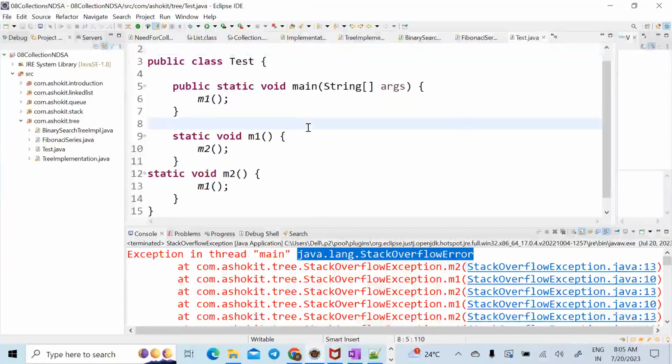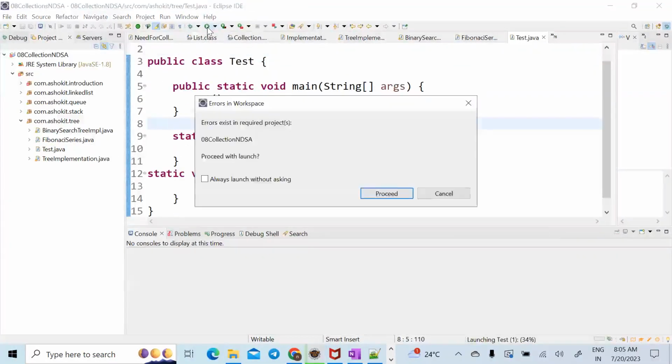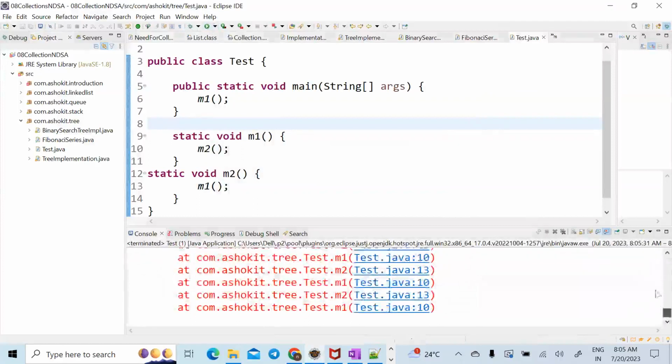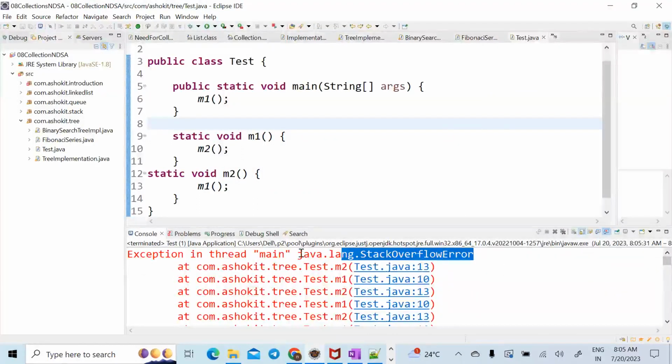Okay. I have written this program. In this one, what is the exception I'm getting? Can I say Stack Overflow? That means, can I say this is also recursion calling? You are calling, see, one method is calling another method. That is also the same, right?